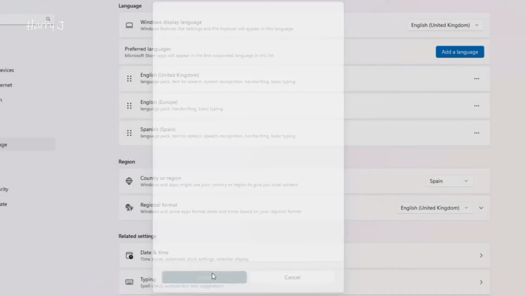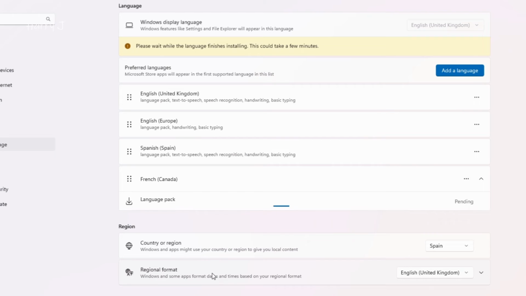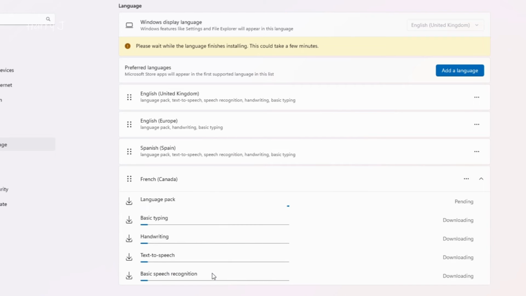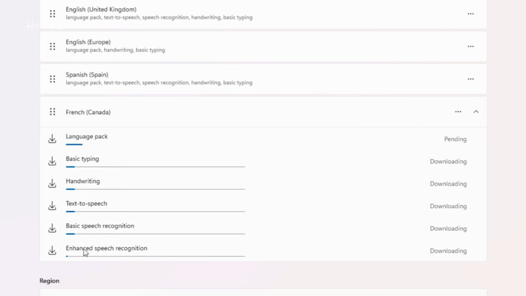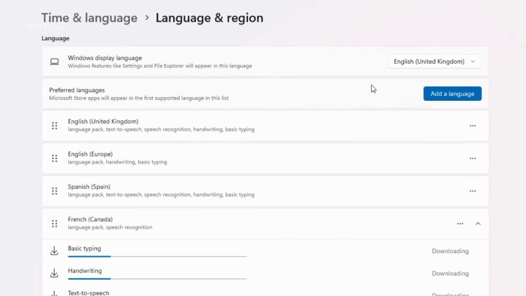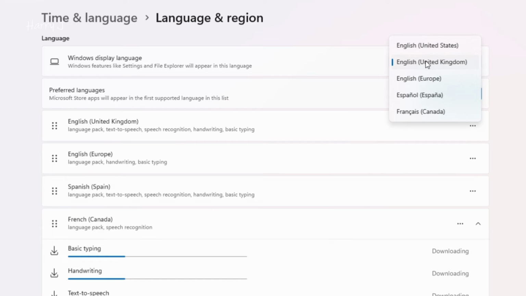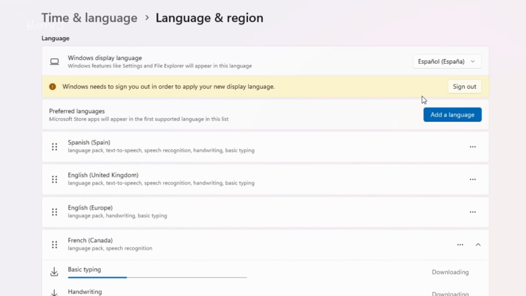You see all this, it will download, I hit install. It will take time, it will install the whole process you see. Basic typing and all the things are downloading on your computer, okay? And after downloading that language, here you see my principal language, Windows display language, is English. You click there. From this option, after downloading, you can decide. For example, I hit Spanish.